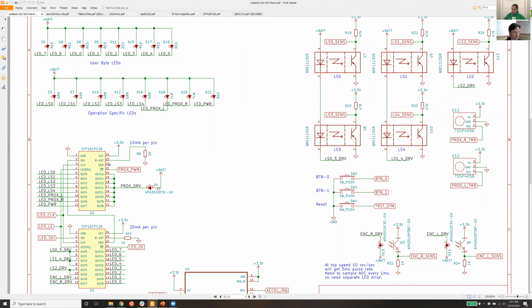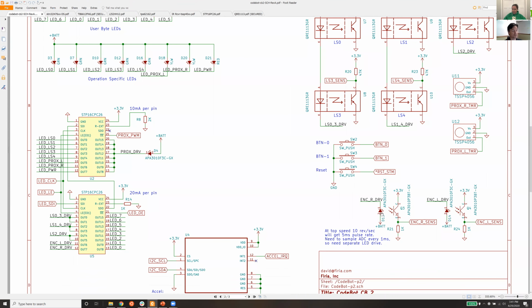We talked about the emitters over here. The wheel encoders are just a discrete phototransistor and a photo emitter, or an LED, that is. And that's all those guys are.